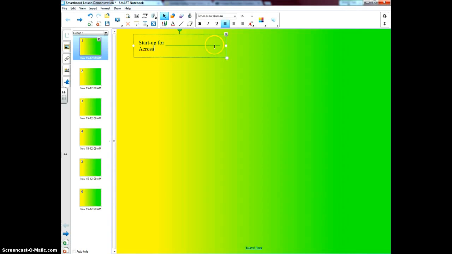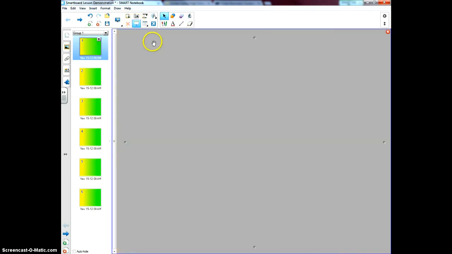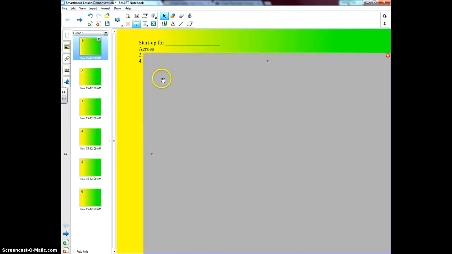So I might say across, 2 was gamete, and I'm just making up numbers, 4 was fertilization. And one of my other favorite tools that I use in Smart Notebook is what we call the screen shade. And that simply covers up your information. And you can move it around, so a lot of the times I leave the title open so students can see it. And then I leave the numbers open so that students don't ask me, well, where are we?